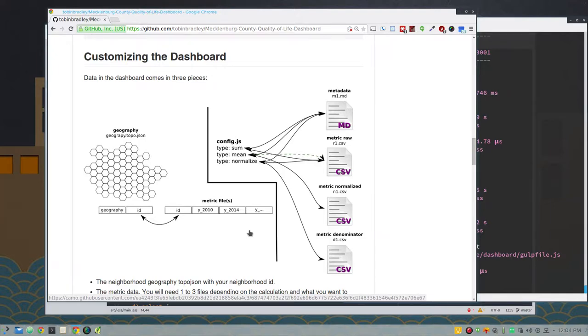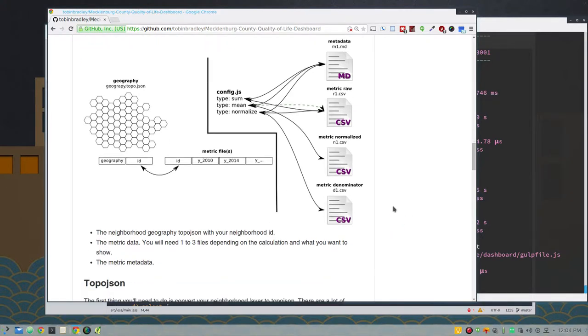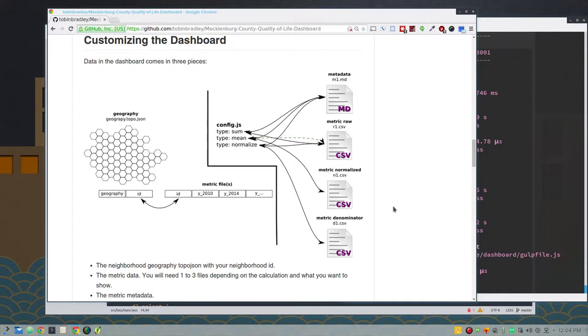And in that column will be that neighborhood ID, and where those intersect will be the value for that neighborhood and that year. If you don't have any data for that neighborhood for that year, just leave it blank, and it'll treat that as we got nothing for that neighborhood for that year. Now the metric file will be named something depending on what it is. If it's raw data, it will be R, the number of that metric, .csv.